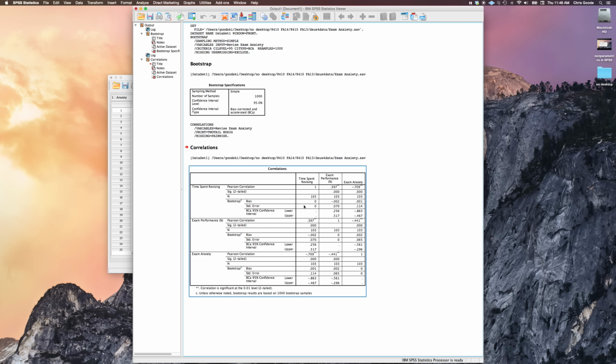All right, so this is what the output file looks like. You have three variables listed: revision time, exam performance, exam anxiety, plotted against themselves, and you'll notice that the value of the correlation coefficient when you correlate time spent revising with time spent revising is 1, and that's what it should be because of what we learned about in class with the variance and the cross-product deviation. So this is the correlation coefficient relating time spent revising with exam performance.